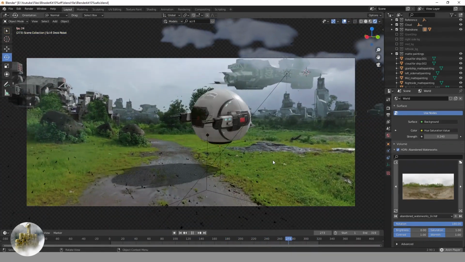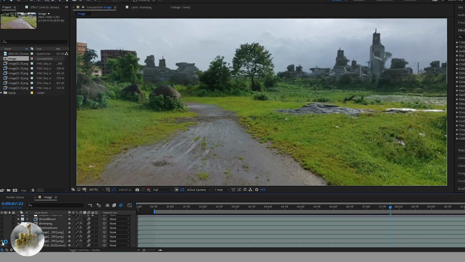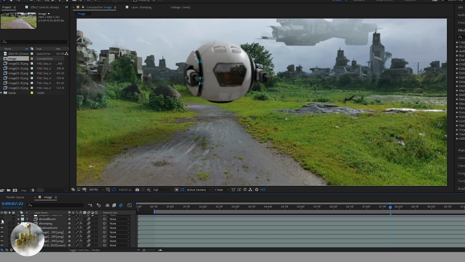Then I simply rendered those each elements on separate layer and exported them as a PNG. Then I imported it into After Effects to compose. You can do it with the Blender's compositor.